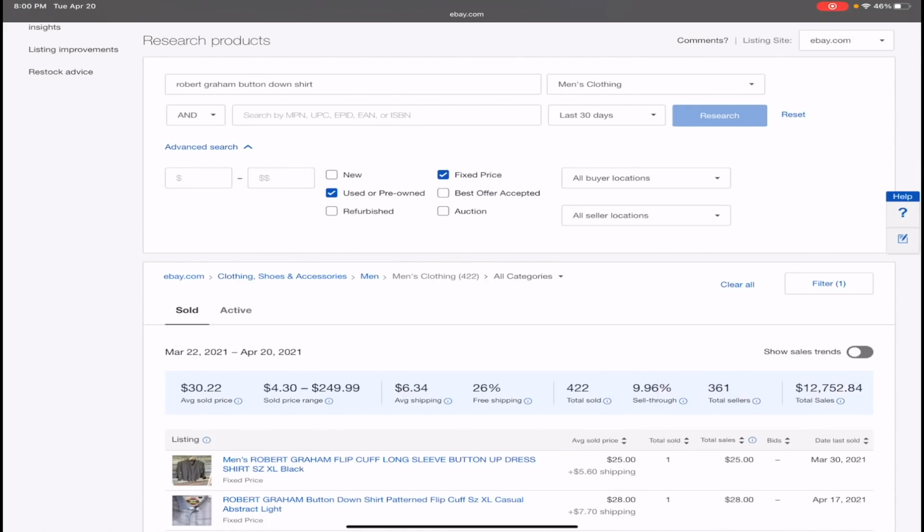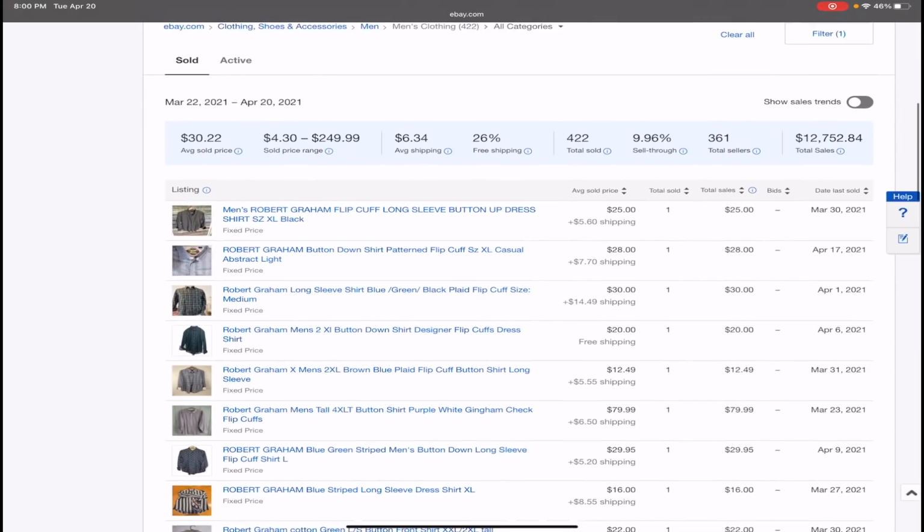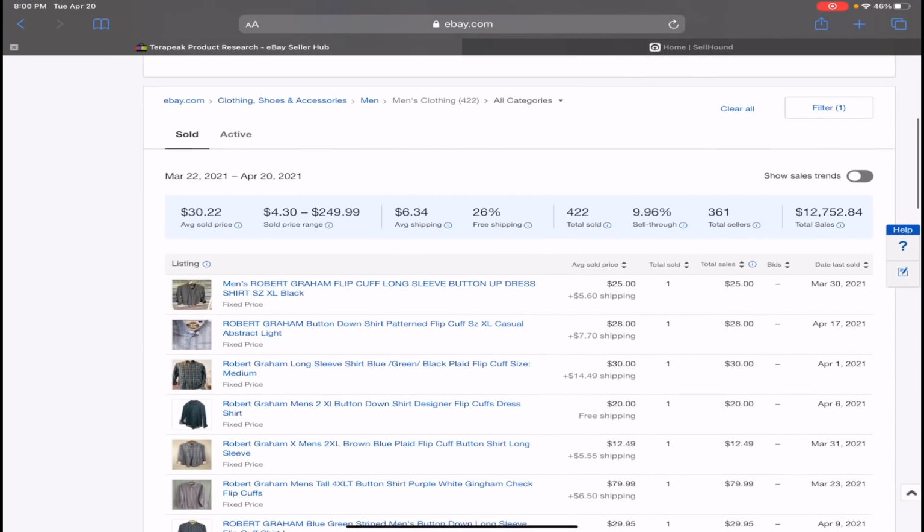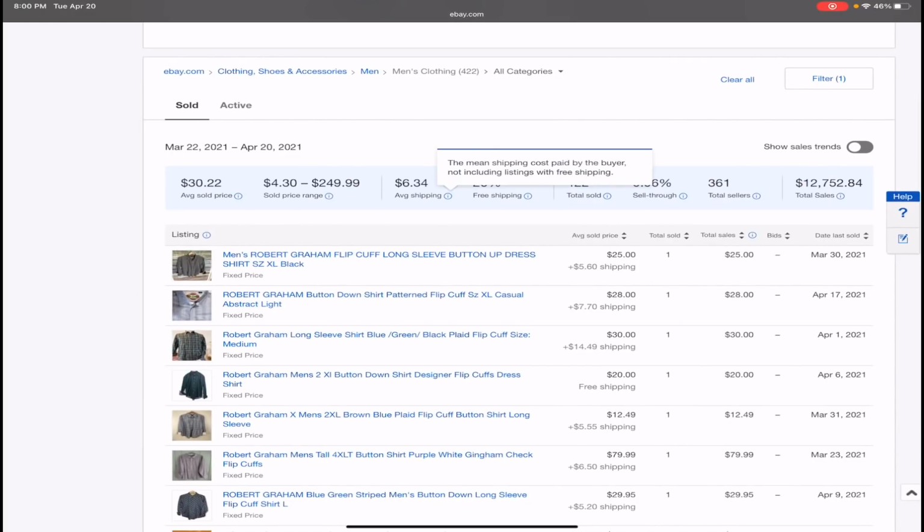And the research tab is going to pop up down here at the bottom. And this is going to show us the last 30 days, March 22nd to April 20th, because March had 31 days in it. So the average sold price that we can see is $30.22. The price range went all the way from $4.30 to $249. The average shipping is $6.34. If you click the more info button on that, it says the mean shipping cost paid by the buyer, not including listings with free shipping. So in other words, when people do charge shipping, that's about what they're charging for the shipping.